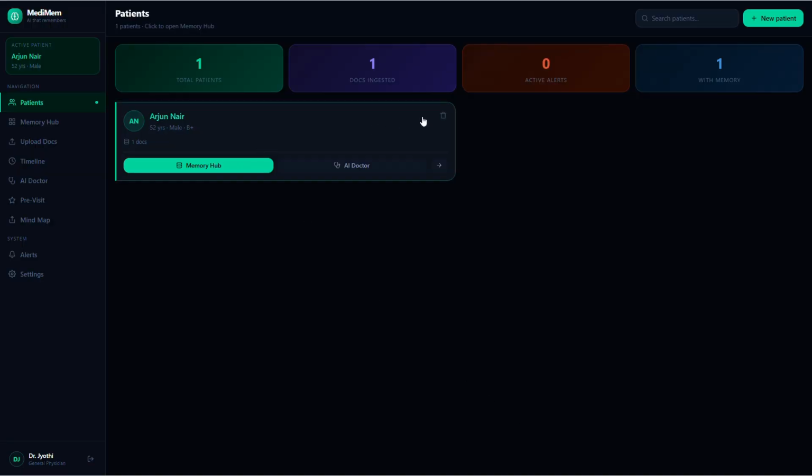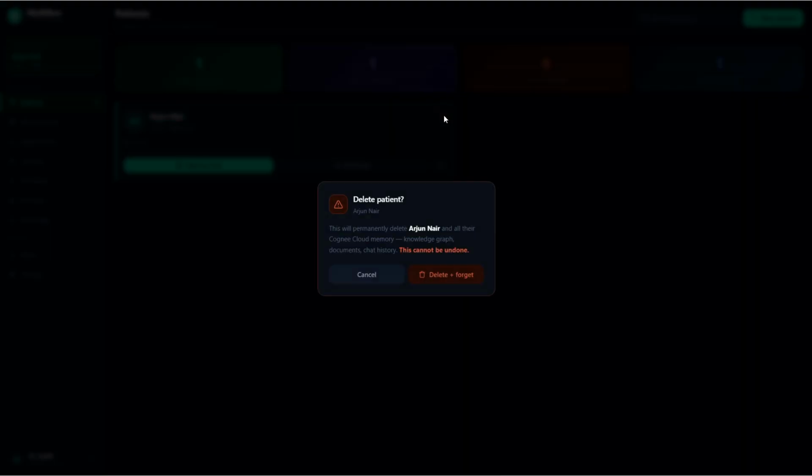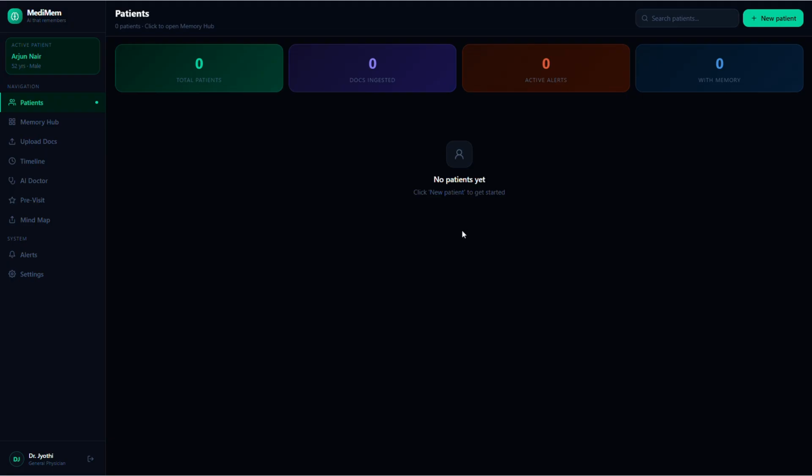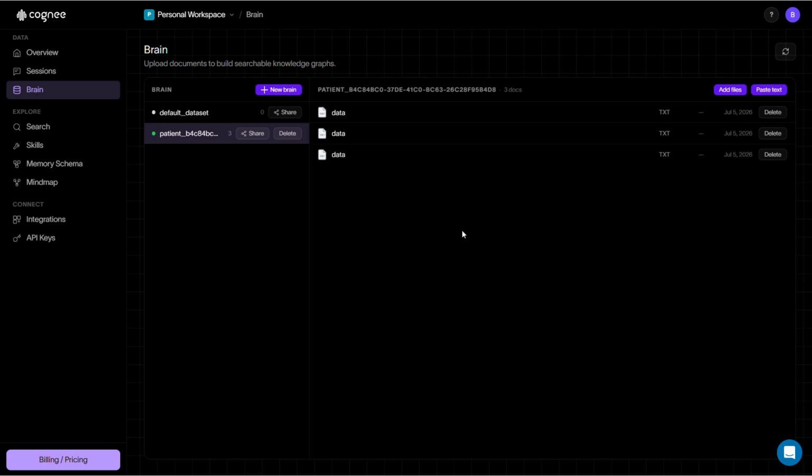Finally, if a patient's data is no longer needed, MediMem invokes Cognee Cloud's Forget API to securely remove the patient's memory. The patient's knowledge is instantly deleted from both MediMem and Cognee Cloud, ensuring complete data removal.